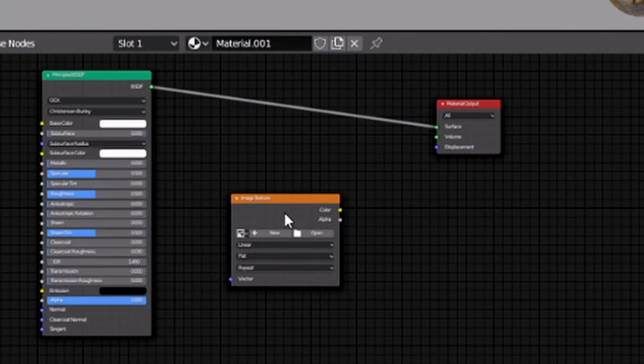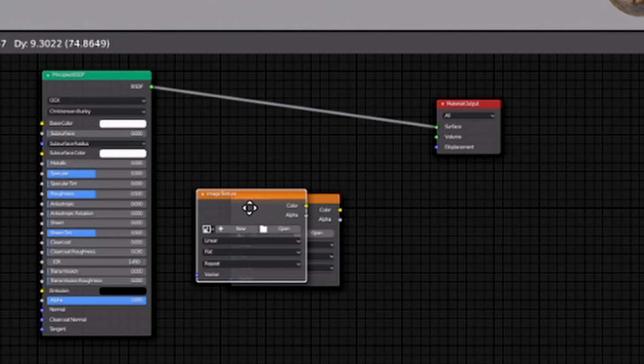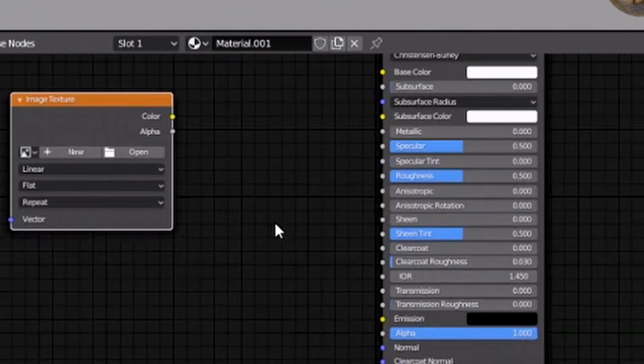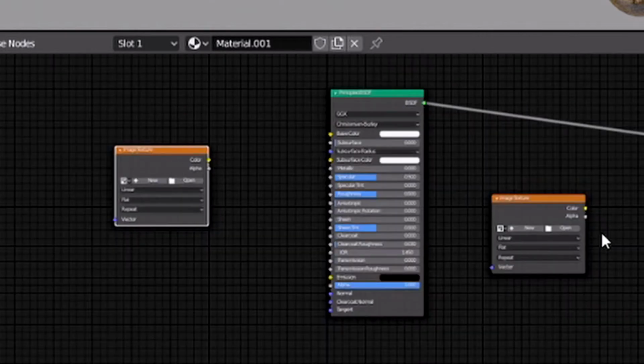And then you're going to need another one, so you don't have to do it all over again. Just click on the image texture, and do Shift D. That will duplicate it. Then, when you have it, go over and click here. Now, go and press open on this one. Not this one, but this one.